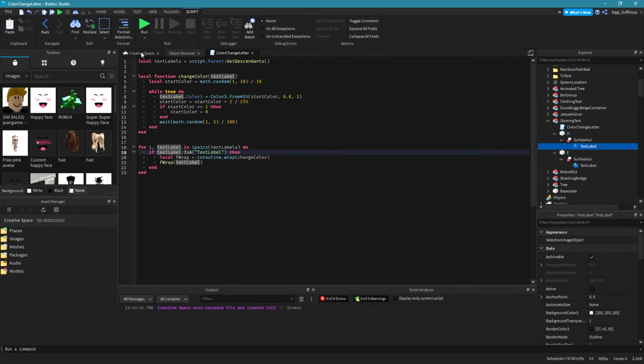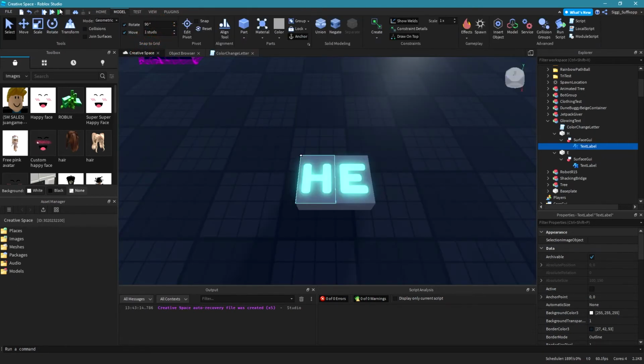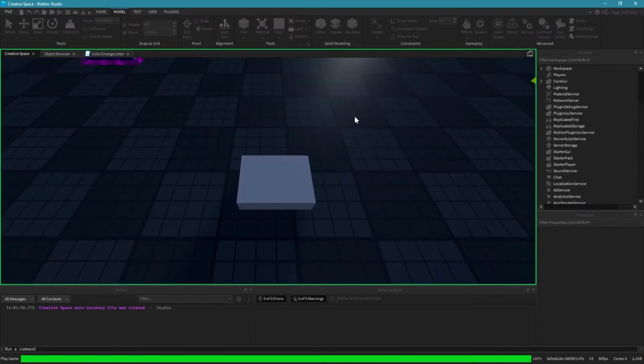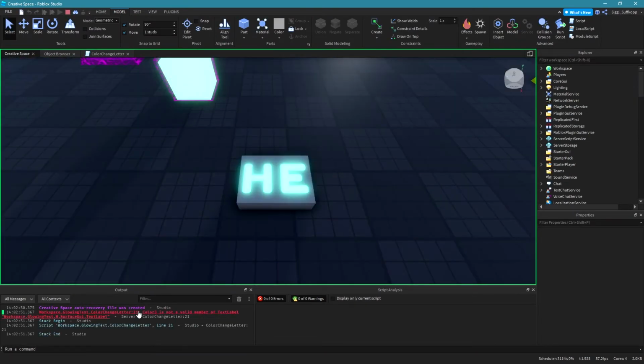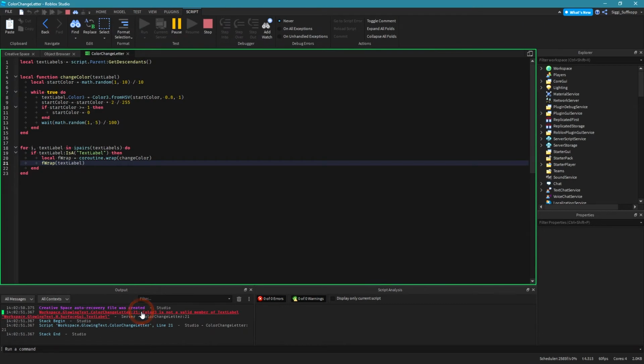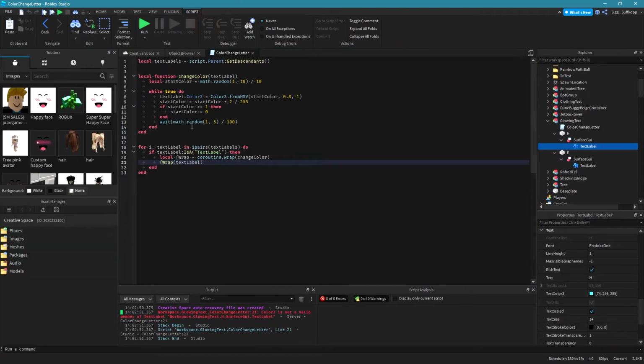Okay, let's check out if our script is working. Let's play. And no, something is wrong. What is wrong? Workspace letter, color 3 is not a valid member of text label. Oh yeah, I made a mistake. It's not called color 3, it's called text color 3. So I need to insert here text before the color. Ta-da! And now it should work.